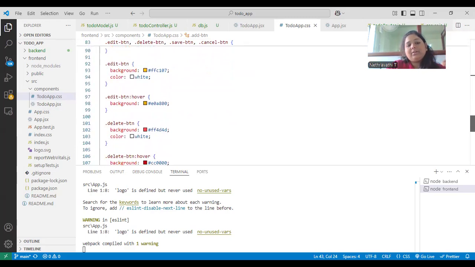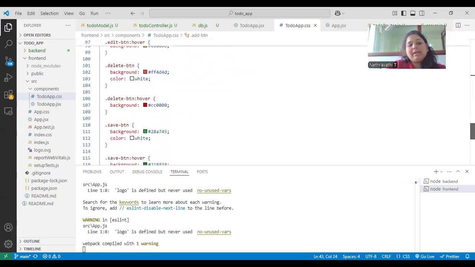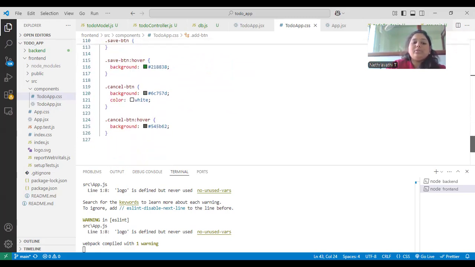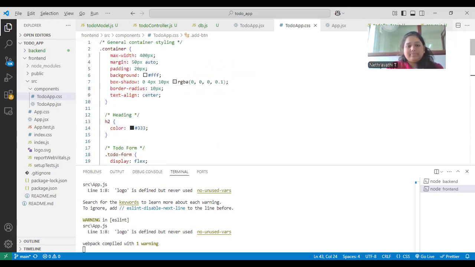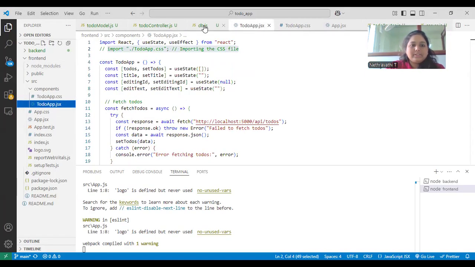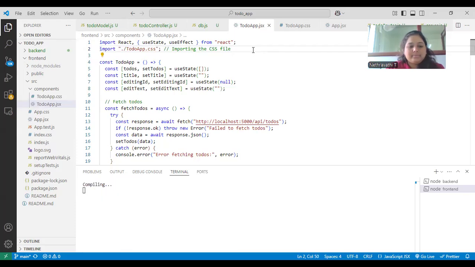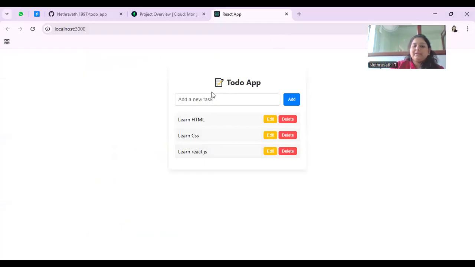Okay, edit button, on hover, what will happen? Delete button on hover, what will happen? Save button and also cancel. Okay, this is my typical CSS file. Let's see how it is looking. Okay, before that, we will just uncomment this line. Okay, just uncomment. Fine. Let's see. Now my application is ready with CSS.